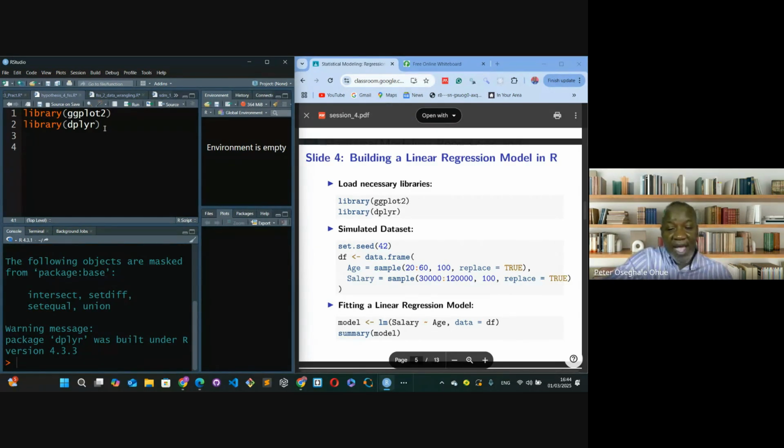Now, in terms of data, there are many ways that you can get data. You can create your own data. You can also use someone else's data. But here we want to create artificial data. And that's where simulation comes in. So we want to get simulated data.